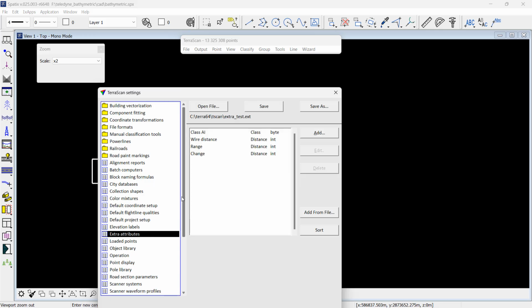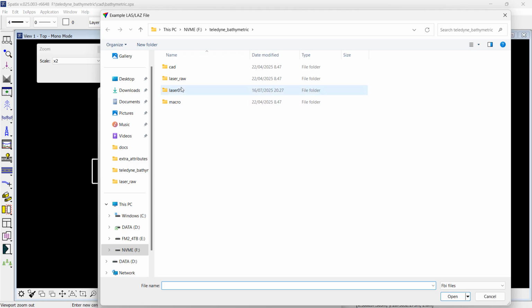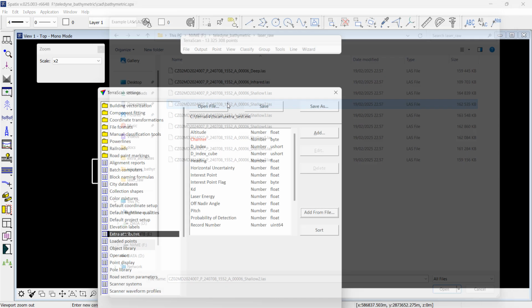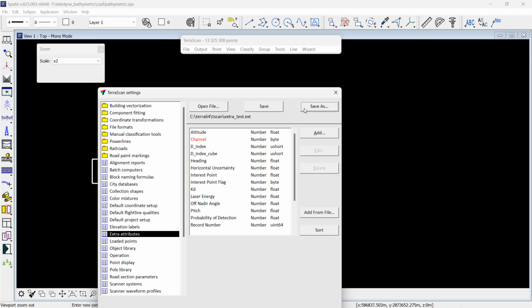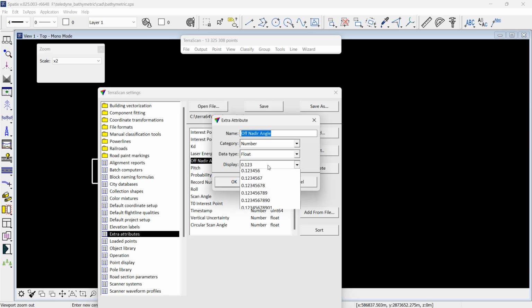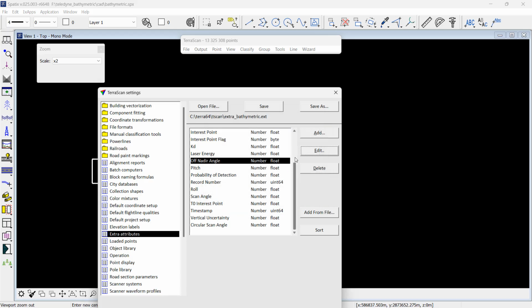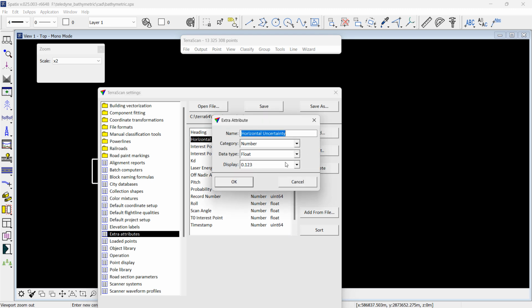In TerraScan settings, I can create a list of extra attributes that I'm likely to use, so that I can create macros that use those attributes. I select an example file, that's the easy way to create the list, and I store this list as extra bathymetric file. In here I can specify how many decimal values I want to see for the different attributes.